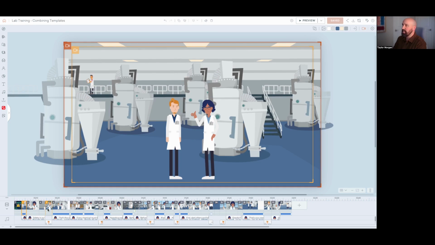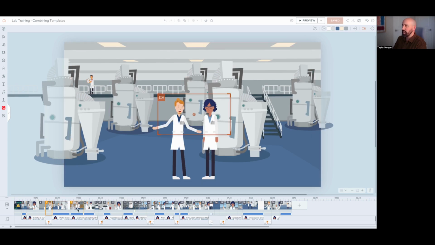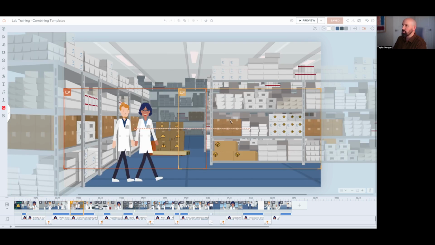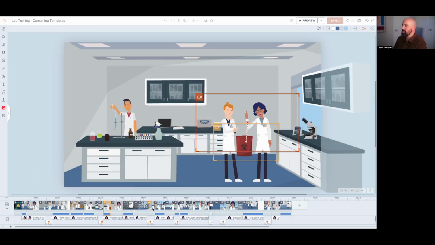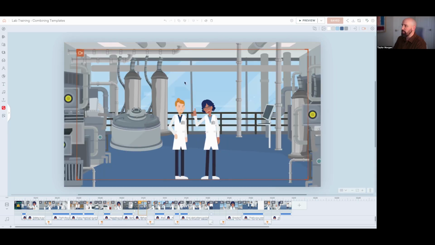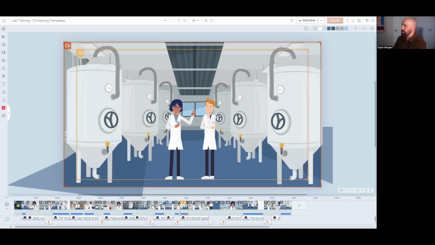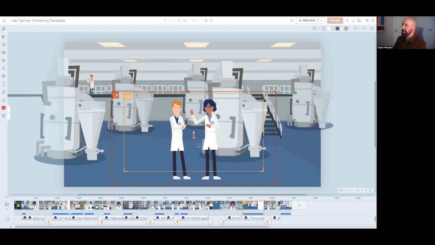So I have this scene here. Let's see, I have a storage warehouse scene, a lab scene, and we have another manufacturing scene here, one more, and then that's it. And then it goes back to the original lab scene. So really there's only 5 scenes that I pulled here, but you can see there's 31 scenes in my timeline.